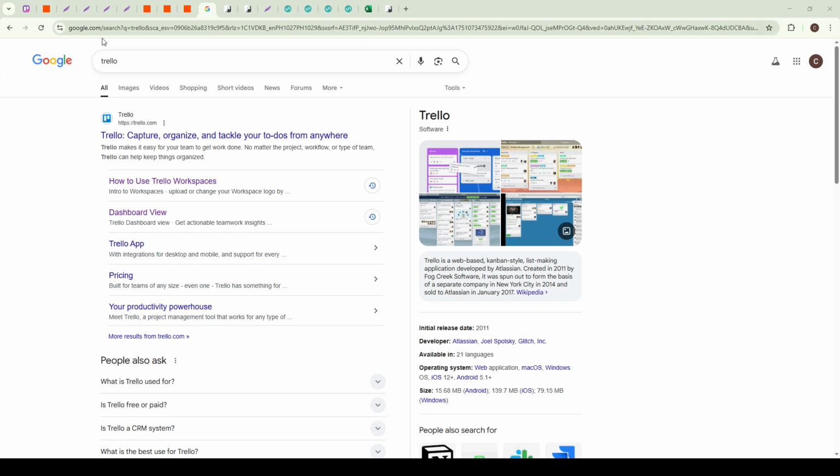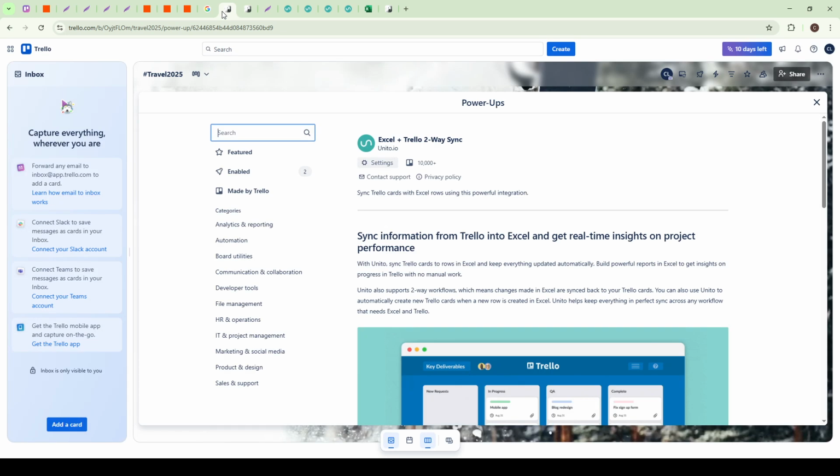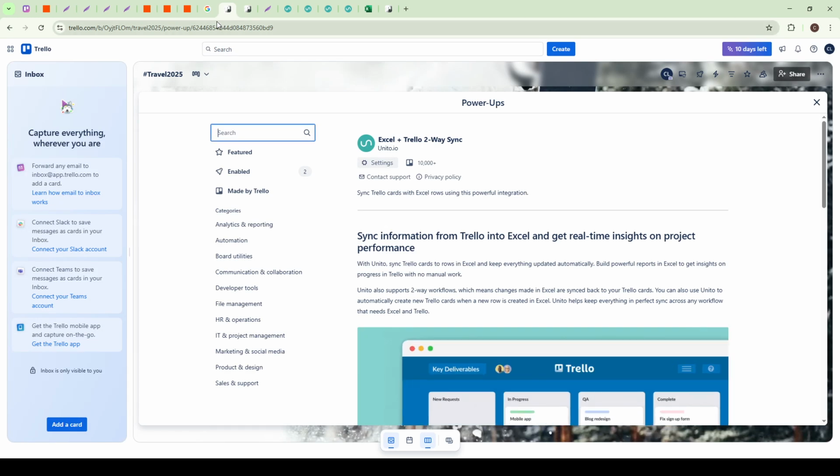To get started with integrating Trello and Excel, the first thing you need to do is head over to Trello's website. Once you're there, you'll need to log in. You can choose to sign in using your existing Trello credentials, or if it's more convenient, you can use a linked account like Google or Microsoft to access Trello.